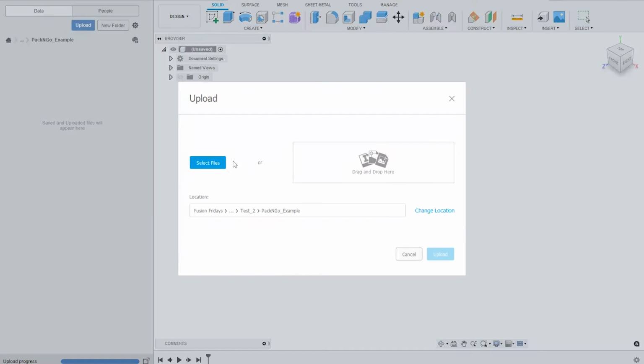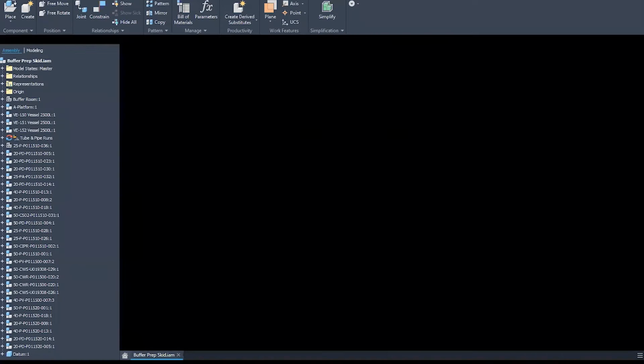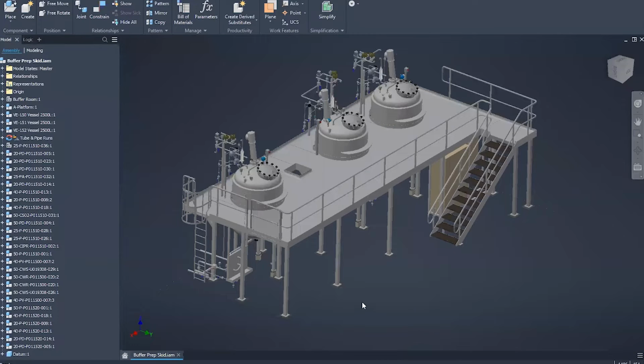And I'm going to hit upload. Let's go to, or no, sorry, we need to do the pack and go first. Let's go to Inventor. Here's our model.